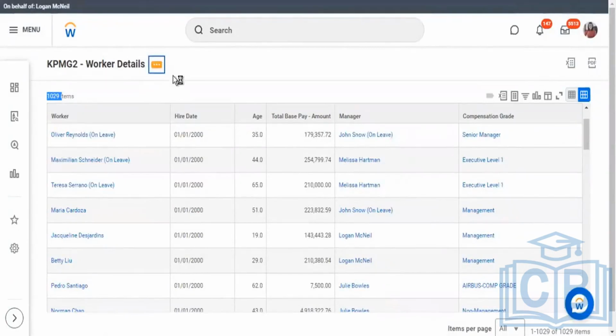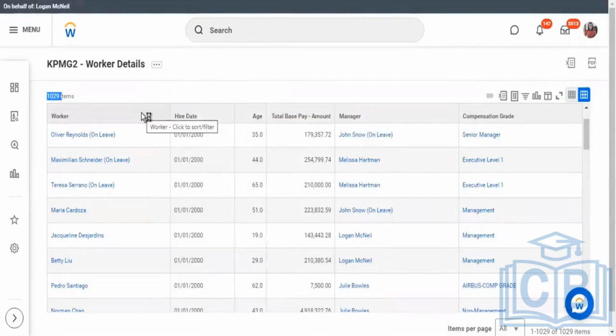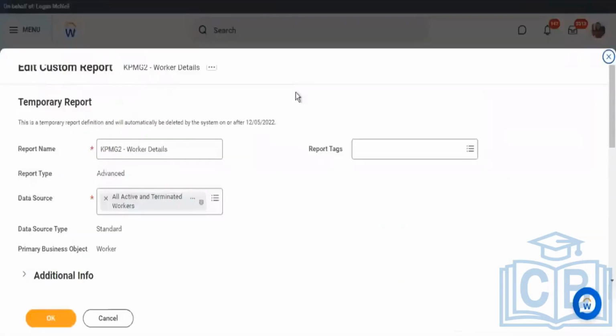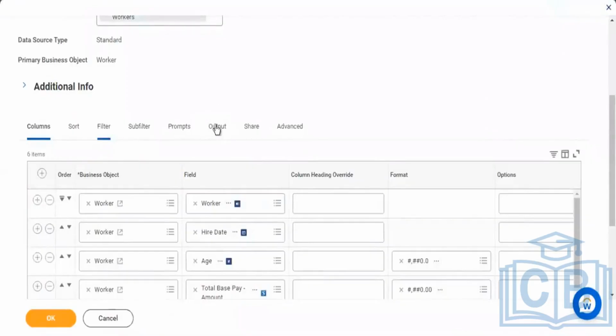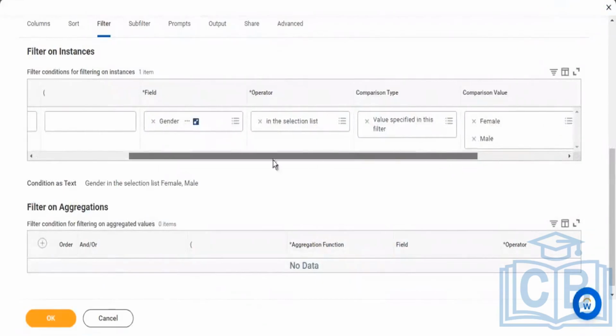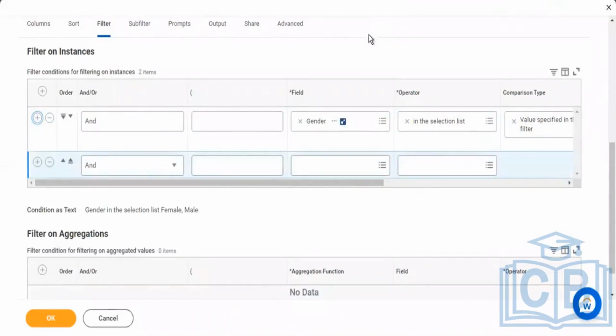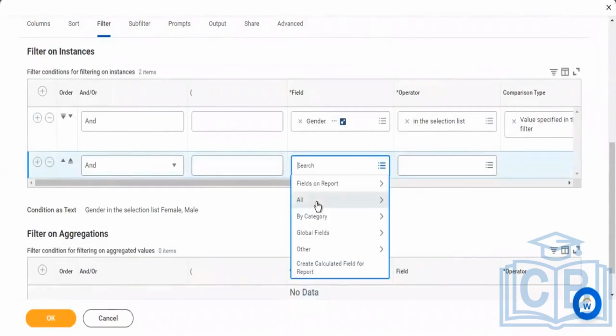I want to design some additional filters. I only want those employees whose hire date is, let's say, in 2022. I'll come back and now I can add some additional filters. I'll come in here, I'll edit. I want all those employees who are either male or female and those who are hired in the year 22. Click on plus. Now my next criteria is the hire date of the worker. I'll come to field. I'll search for hire date.